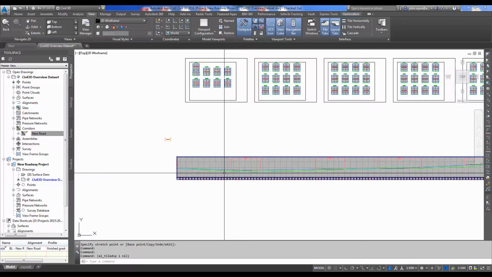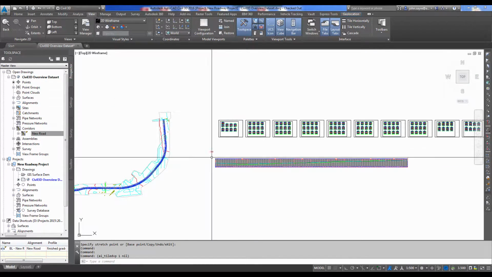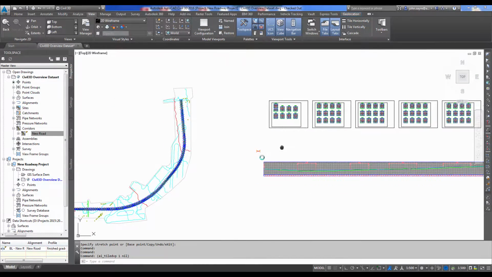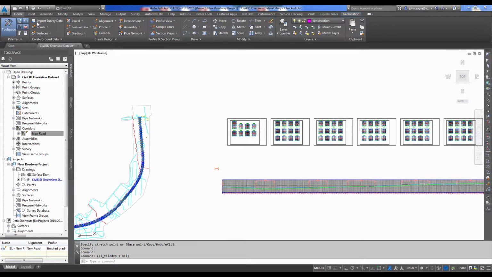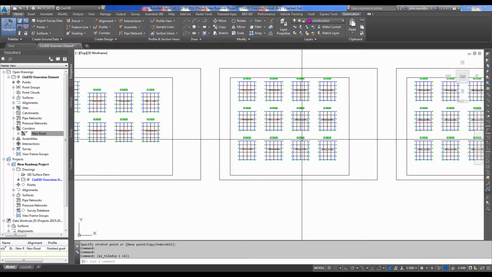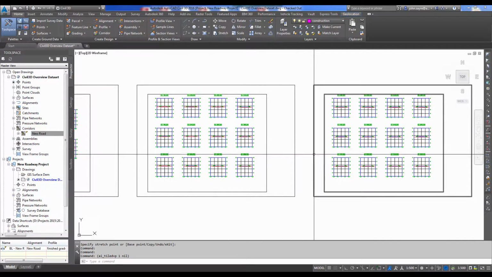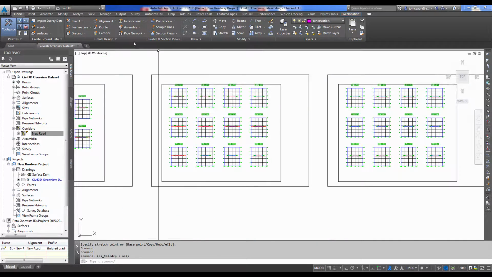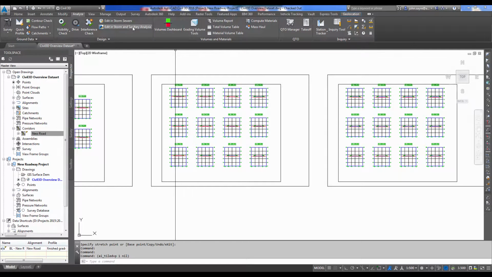So now that we've got our cross sections in, let's go ahead and start to look at some volume calculations. We've pulled an earthwork calculation of where this road sat vertically according to the existing ground. We can get a better idea of what the quantity would be for, say, the pavement by going back to the Analyze tab. And we need to compute some materials.